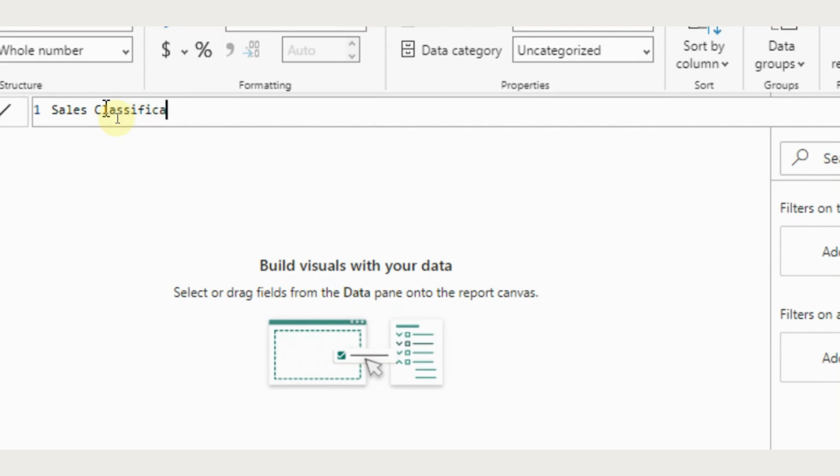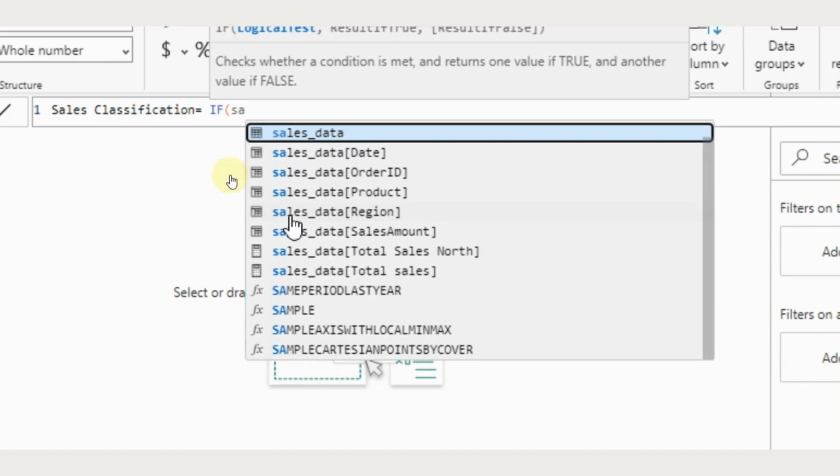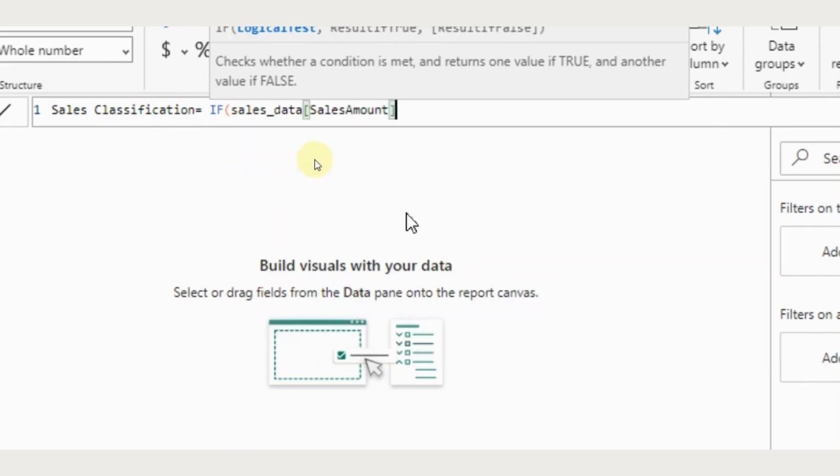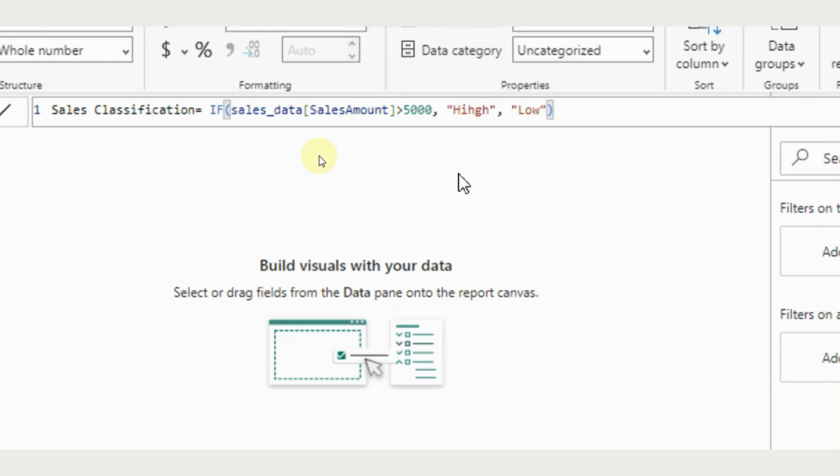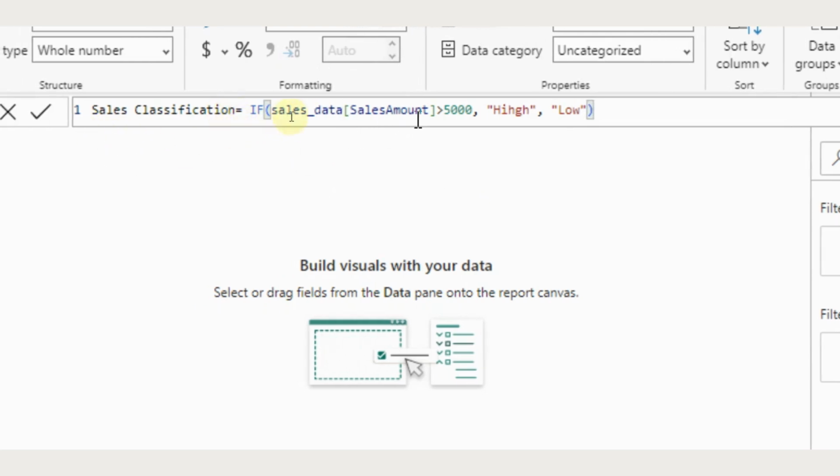And we will write our DAX function that starts with the IF keyword. We will insert the logical test. Since we want to classify the sales amount, we will insert the table name, Sales Data, and the column name, Sales Amount. Okay, so if the sales amount exceeds the 5,000 amount, the value to be returned should be high. And if the condition is not true, it should return low. So if the sales amount is less than 5,000, it should return low.